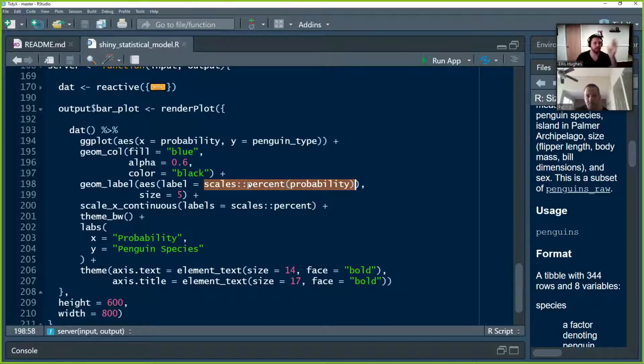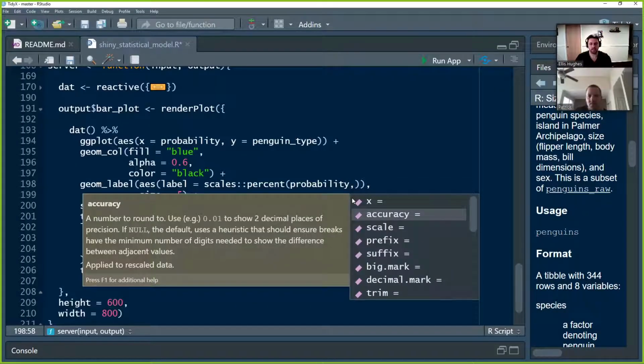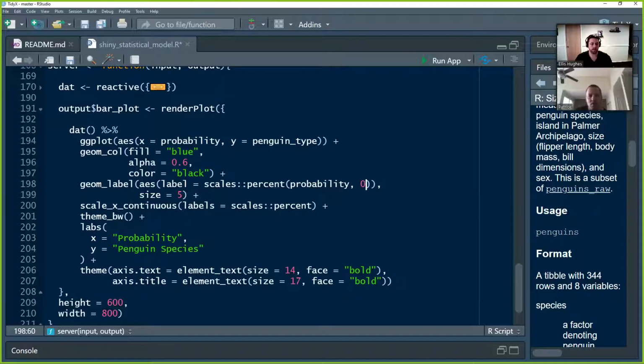Yep, and then round it to... And round it to one significant digit. Yep. Which I think you could specify inside of that percent function if you wanted more. Accuracy. Decimal mark at the bottom there, I think. Or no, it's accuracy. Oh, is it accuracy? Okay. Yeah. So now it would do it to three decimal places if we wanted. Oh, I see. Okay, there you go. Yeah. I don't think we want to do that, though. No. Size is 5, so I'm going to pre-specify the size of those labels.